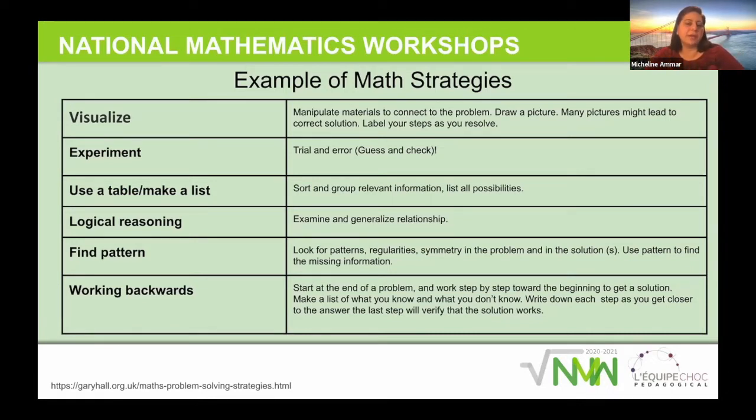Of course, the other ones like experiment, trial and error, use tables, make lists, logical reasoning, and examining if there's a general relationship. Our brain is wonderful, it's lazy and looks for patterns and wants to connect things to things it already knows, so it doesn't have to make the effort of remembering new stuff. Of course, finding patterns. If you see that there's a continuous behavior, a continuous pattern within our math problem, then you could recognize that there's a connection, right? And also the famous working backward. If I give you a problem with a solution and I ask you how I got there, right? This whole backward thinking.